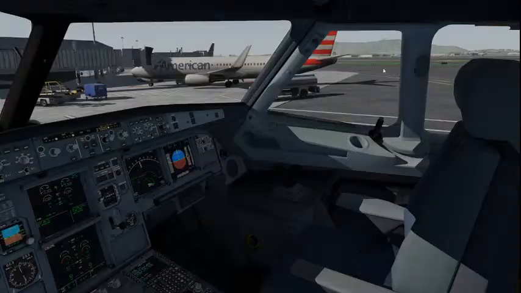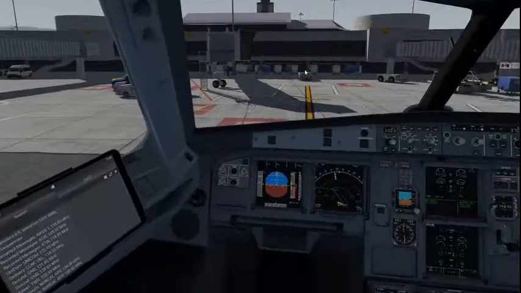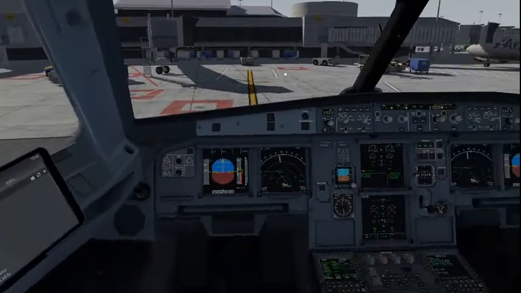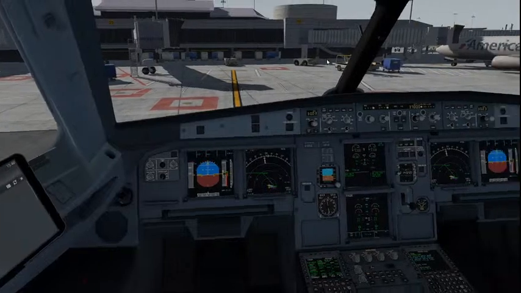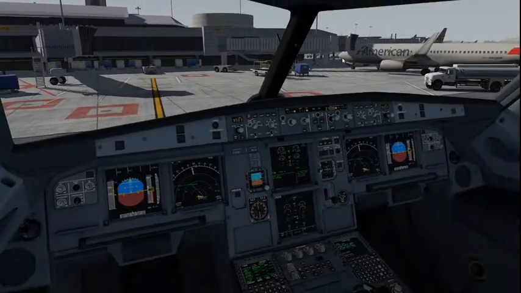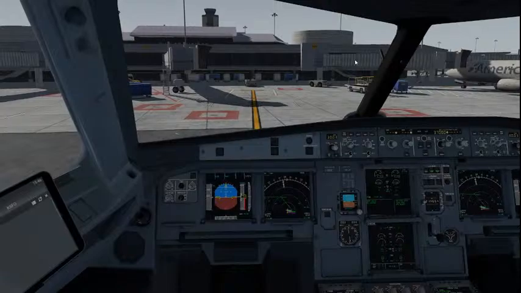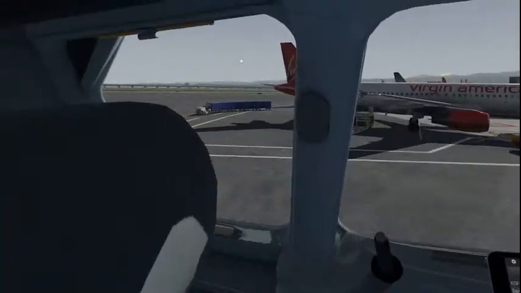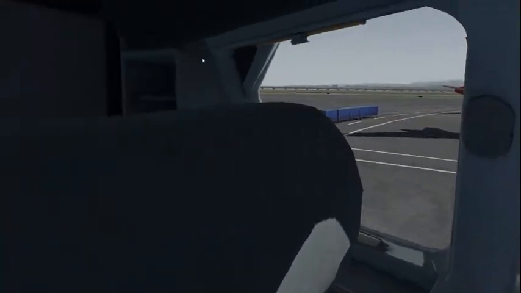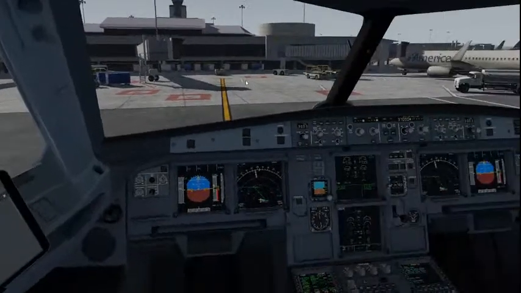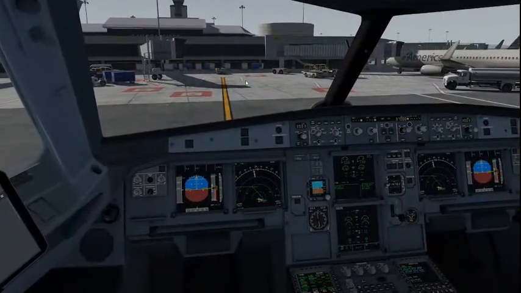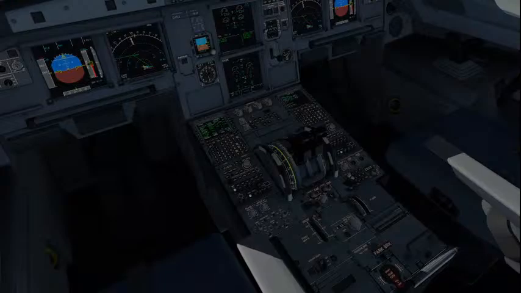Let's go ahead and let traffic know that we're pushing. So we're 907, yeah. San Francisco traffic, Alaska 907, pushing back at gate Tango 55. Beautiful. And let's go ahead and start up engine 2.